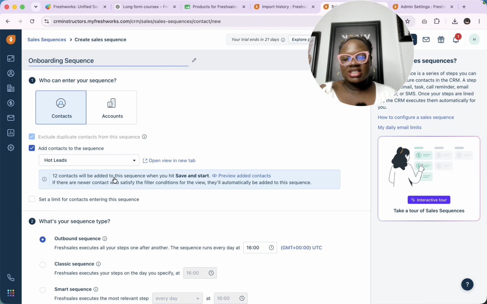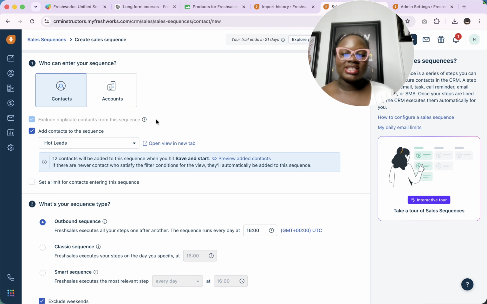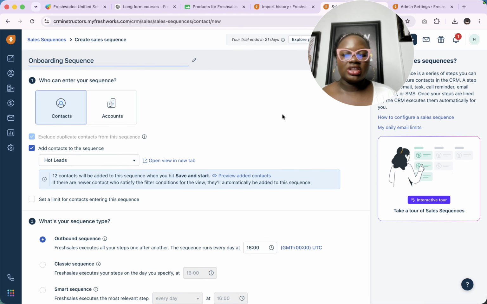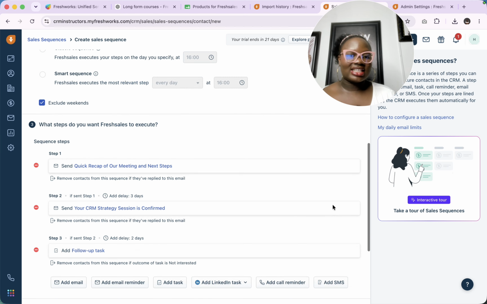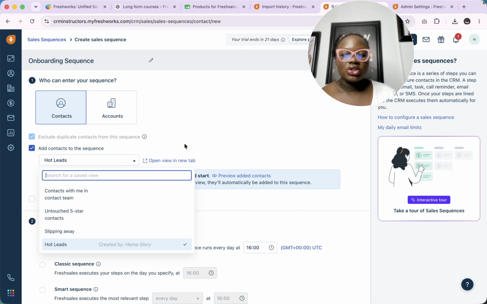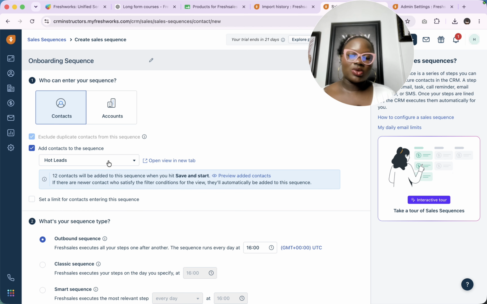Okay, so we're going to name the sequence onboarding sequence, and remember that we're sending to hot leads, and you can pick all of these options. And when you are done with everything, you can then click on save and start. Remember also that you want to make sure that these are the particular people you are sending this to. So you can also decide to add these people to the sequence, or you can just take them off and add them manually if you want.